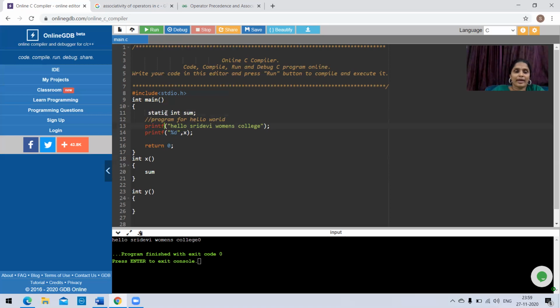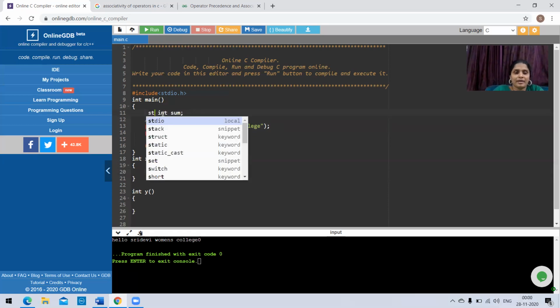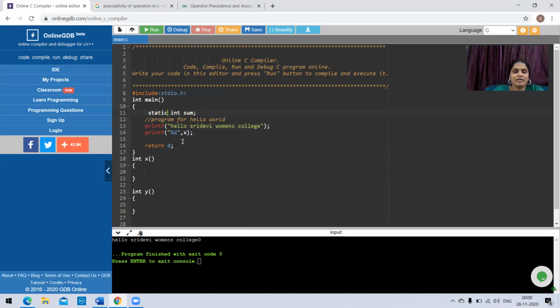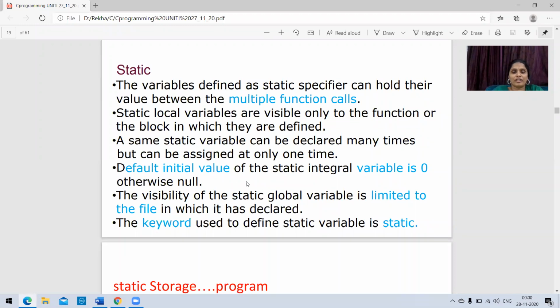And if I give auto here, that means automatic. Let us see whether you get sum or not. You are getting the sum, but it should not come. Let me check. When you are compiling, you might get an error. Let us give static itself. At compilation time, we will be getting an error, it seems. The default initial value of the variable is 0.